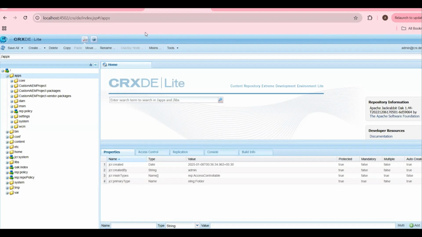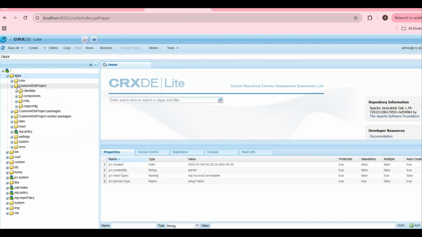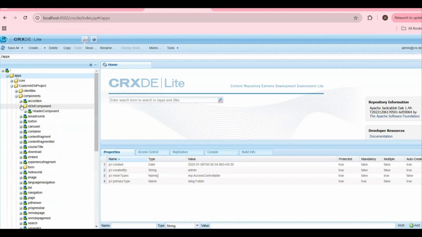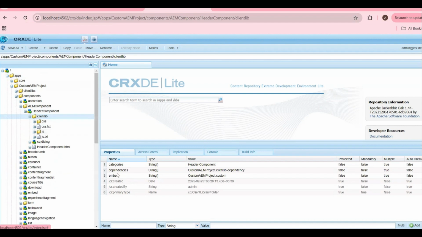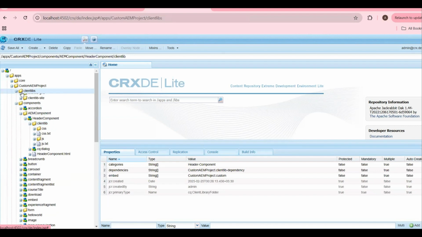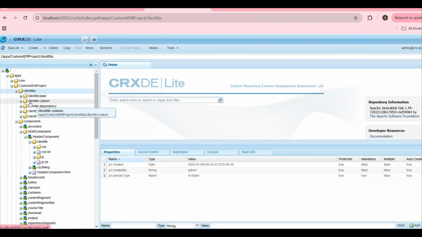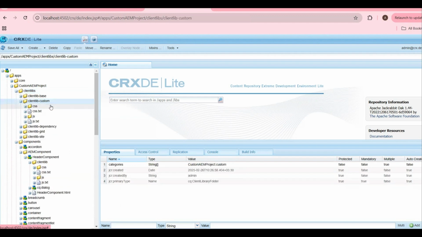I already started my AEM server and opened CRXDE Lite here, and this is our custom AEM project. Here we are creating the components and all the front end logic we have written. If I go to the components folder and our AEM components, we have the header component. If I go to the client library, right now we have the category, dependency and embed properties. Here we are going to use the allow proxy property. We also have two other client libraries we created to showcase all this: Clientlib custom as well as Clientlib dependency.